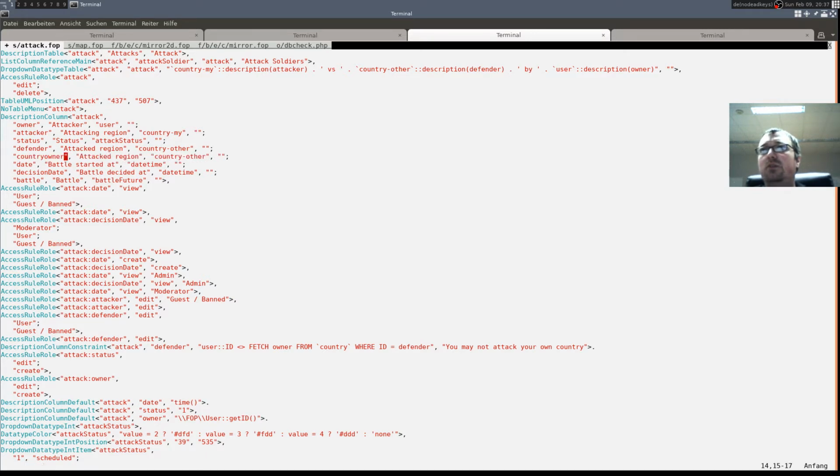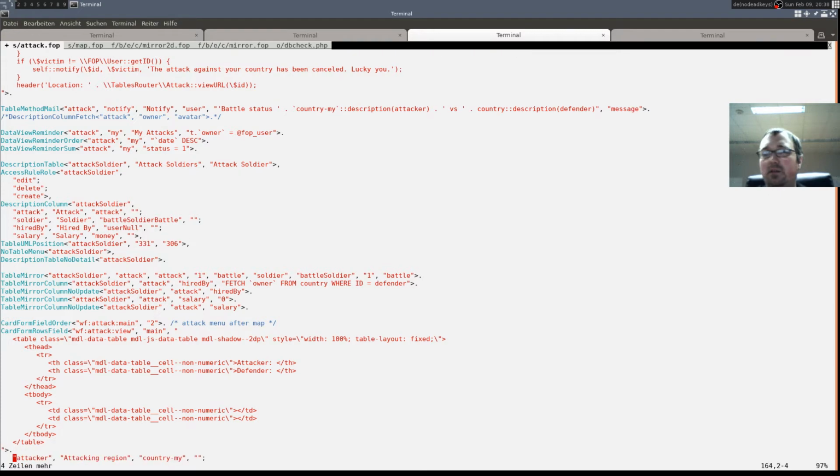Country owner, attacked user, will be user, which is fetch owner from country where ID is defender. So these 4 columns.